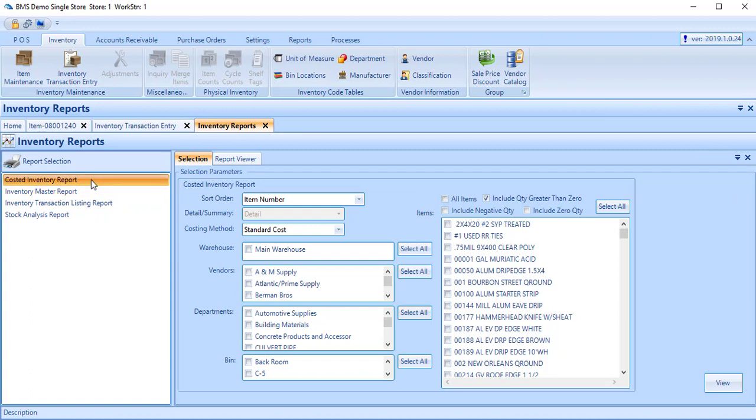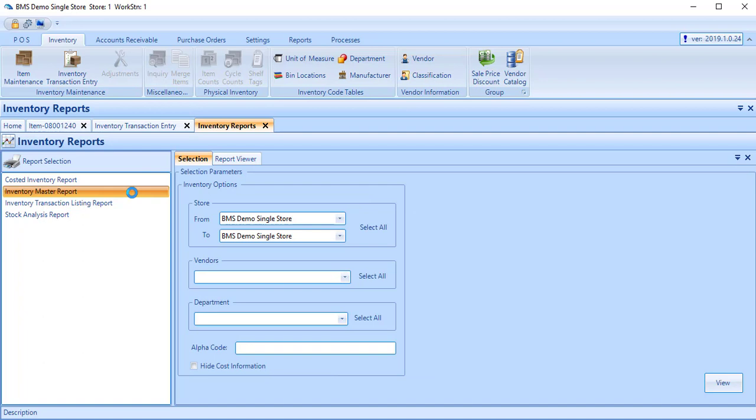The inventory reports that you have is costed inventory report. All the different ways to cost it, how you want to do your summaries and totals. Do you want detail? Do you want to do it by warehouse, by vendor, by department, by bin location? All items or just items quantity greater than 0. The master report is exactly what it says. I can print by vendor or department. You can use it like a price sheet by hiding the cost information.